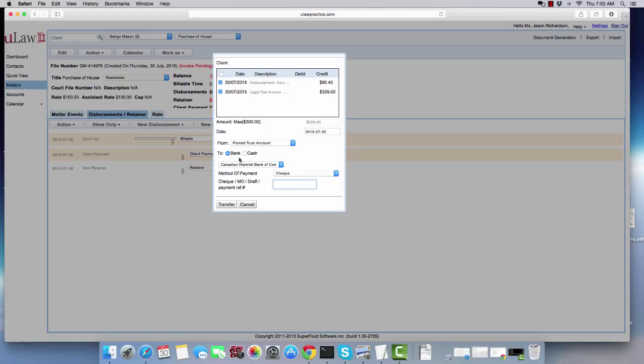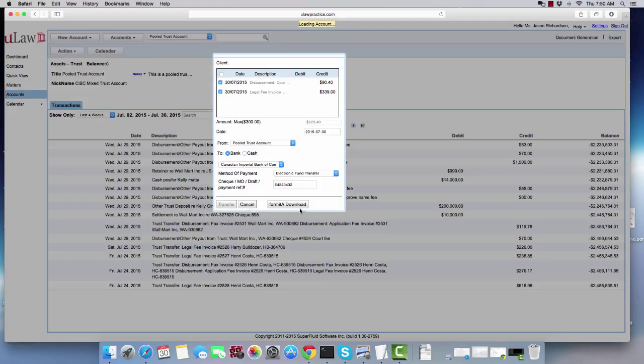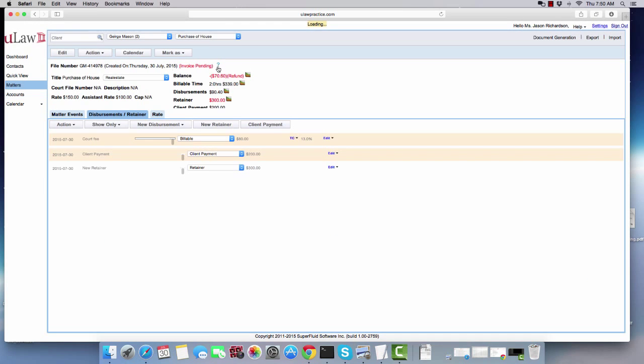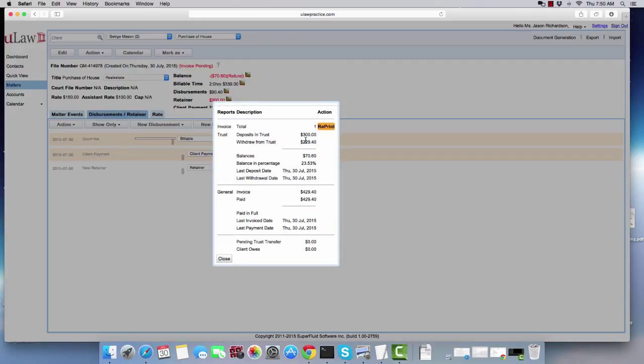And you can say, yes, I'm doing it as an electronic fund transfer from my trust account to my general account. At this point, you would actually go to the bank and do the transfer for 229.40. The bank would give you back a requisition number. You would enter it here and hit the transfer button, and it'll also ask you to download Form 9A. Once you finish downloading Form 9A, if you go back to the matter and hit the question mark, the software will tell you that George paid 300, you transferred that much, that's the balance in trust, but as far as the invoice goes, everything is paid in full.